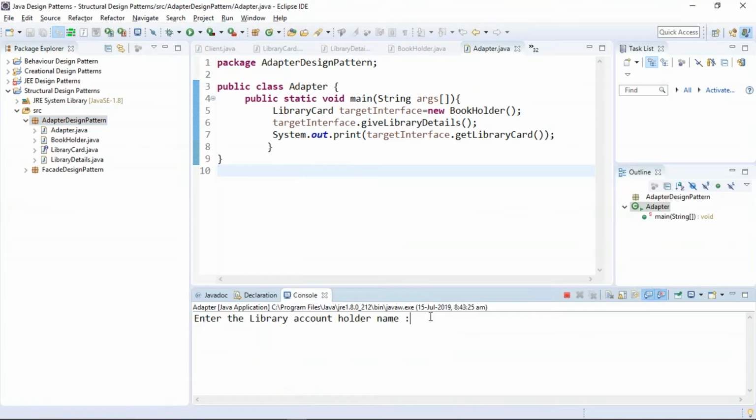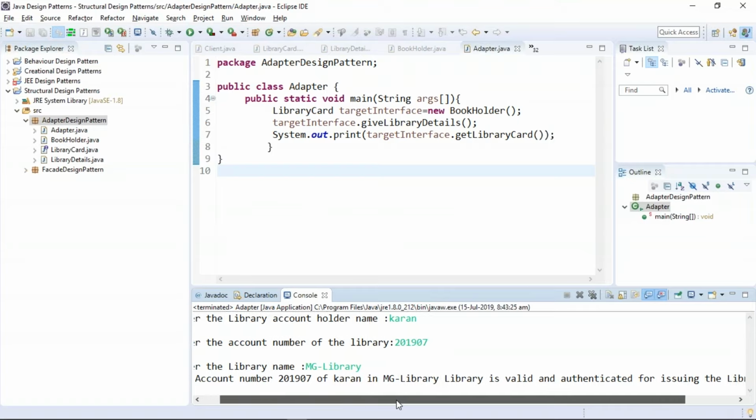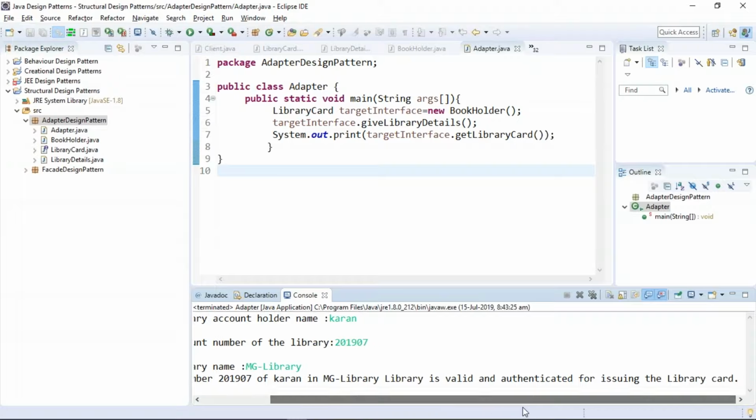As you can see, the library account holder name is being asked here. Let us input a library account holder name here. Now let us try to provide an account number to the account holder. Now let us give the name of the library. As you can see, the library card has been successfully issued, as it says the account number 201907 of Karan in MG library is valid and authenticated for issuing a library card.